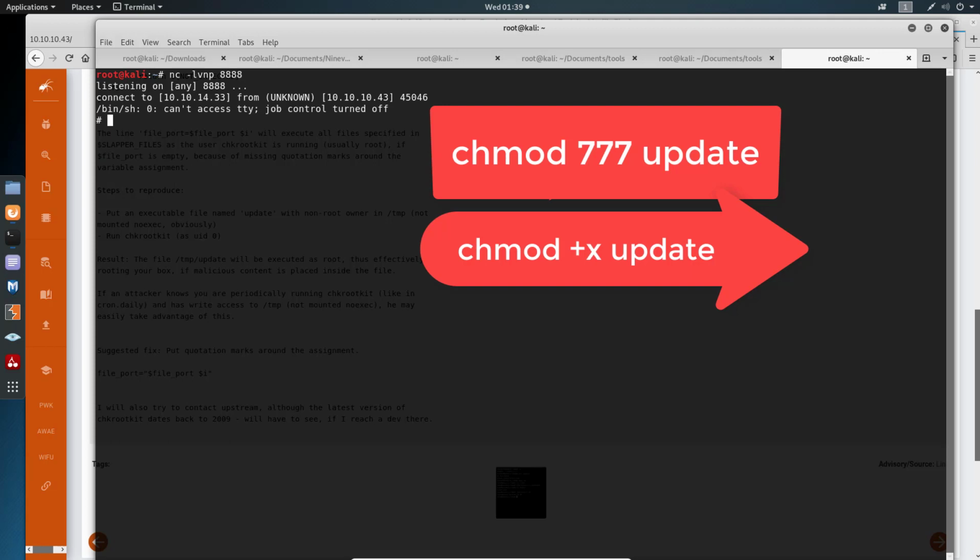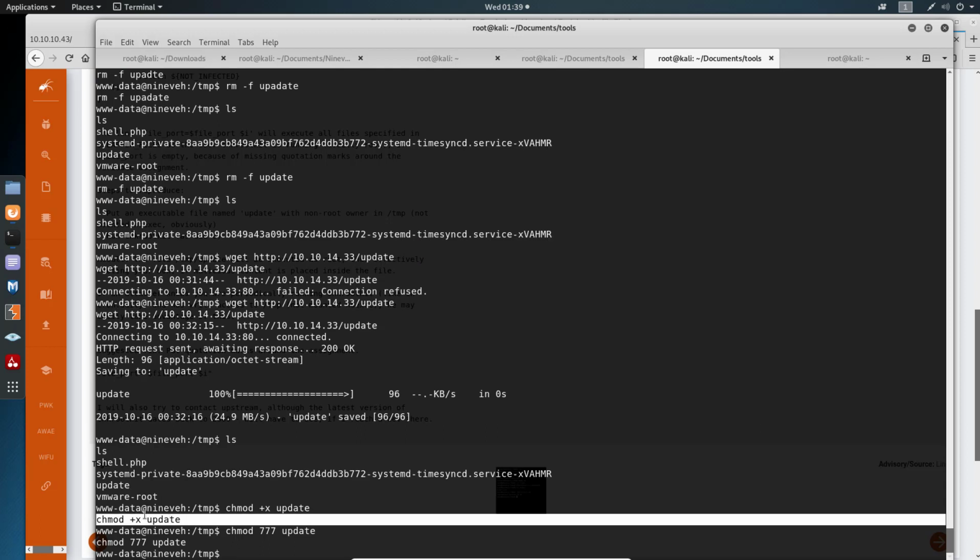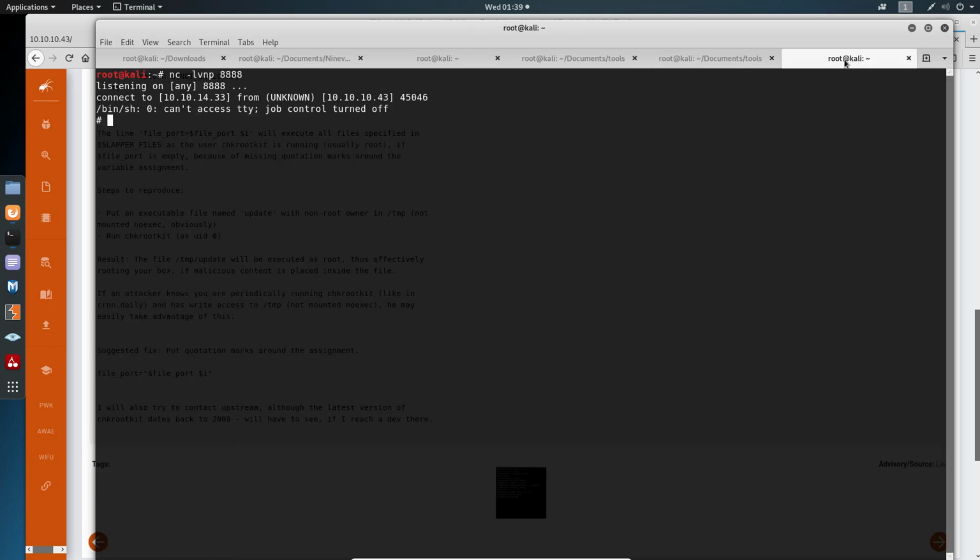Okay, so looks like we got shell, and I did that after updating my permissions and making my update executable. As you can see, guys, if I do ID here, I'm root. So this was definitely not an easy machine. Difficult for me. I stumbled a little bit, but as you can see, guys, it's doable. It's just a matter of persistence.